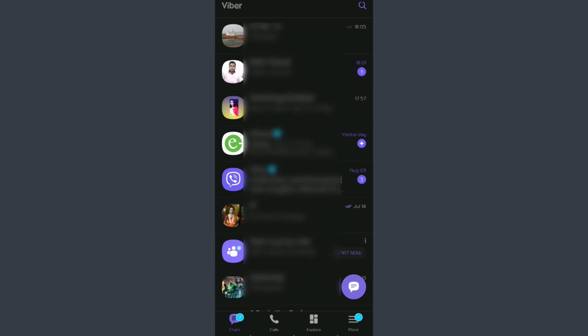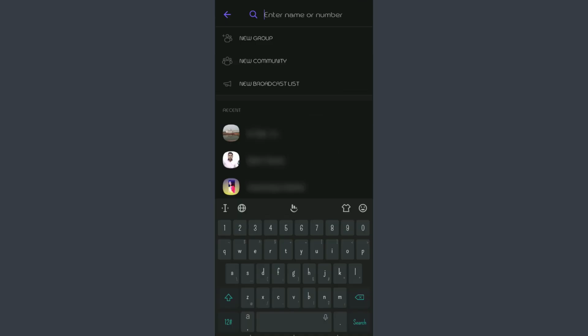Open your Viber app, and the next thing that you want to do is tap on the message icon that you see on the screen. For me, it's on the bottom right corner. And the next thing that you want to do is tap on new group.